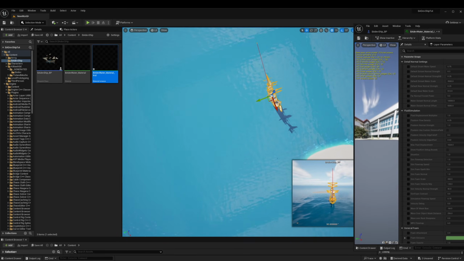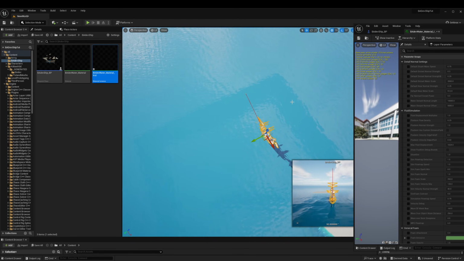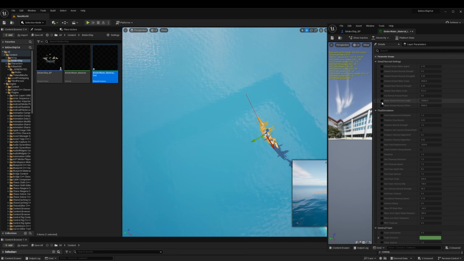As you can see right now, our wave displacement fades out very quickly, forming a sort of ring around our ship. This is alright if you're on the shore and looking at the sea from a low perspective, but from our ship, having the sea flatten out so closely ruins the illusion of an open ocean. So what we're going to need to adjust is the distant normal length and distant normal offset.